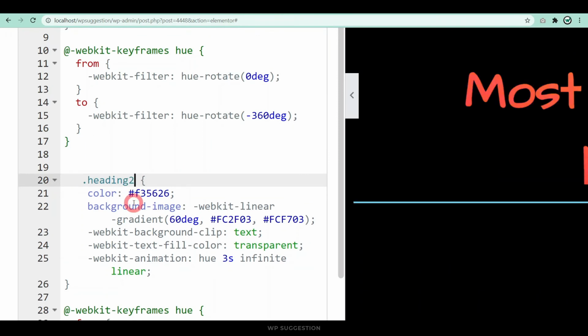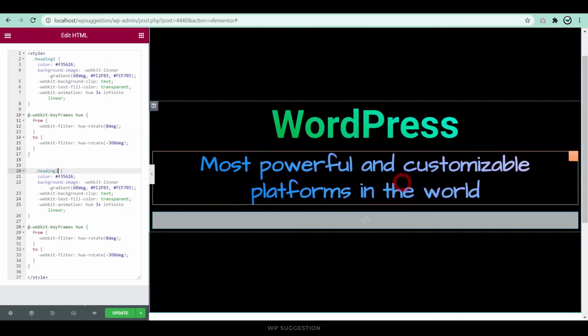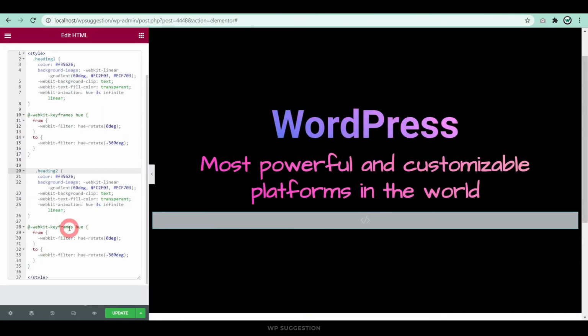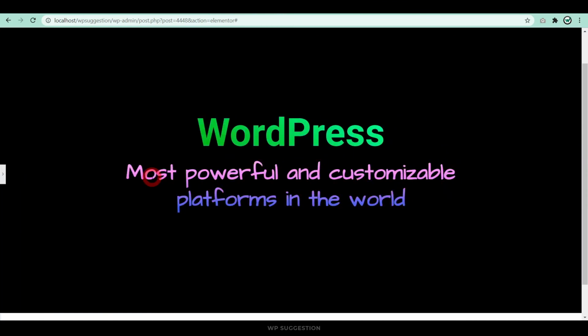Now we can find that this subheading is also animated, and we can change the color and speed as well. So here we change the speed and also the gradient angle. Now you find that the text color of these two different heading elements is animated differently and beautifully.